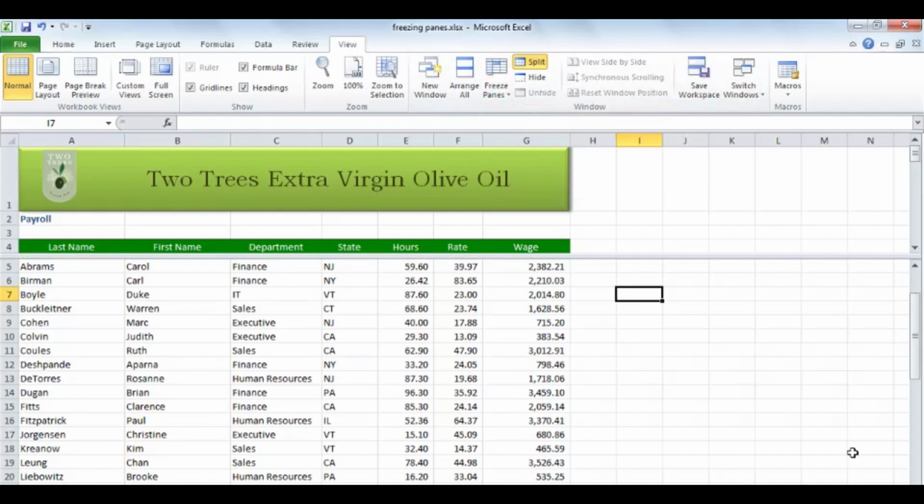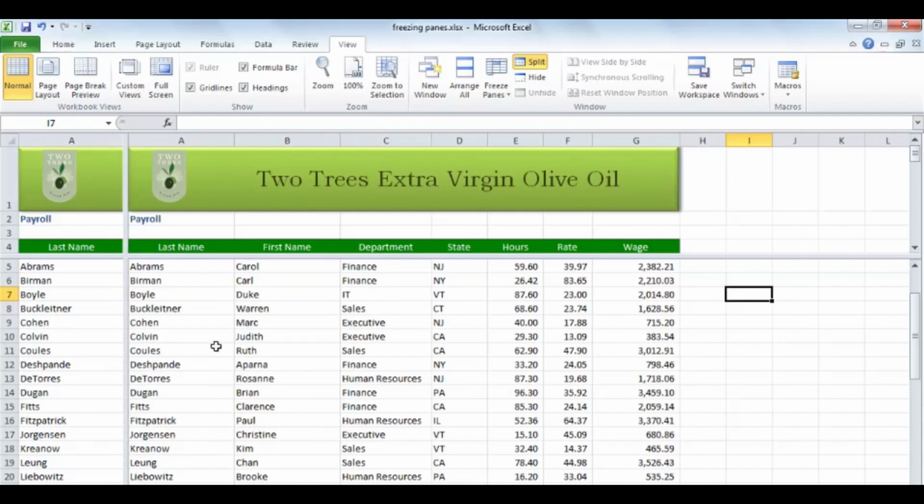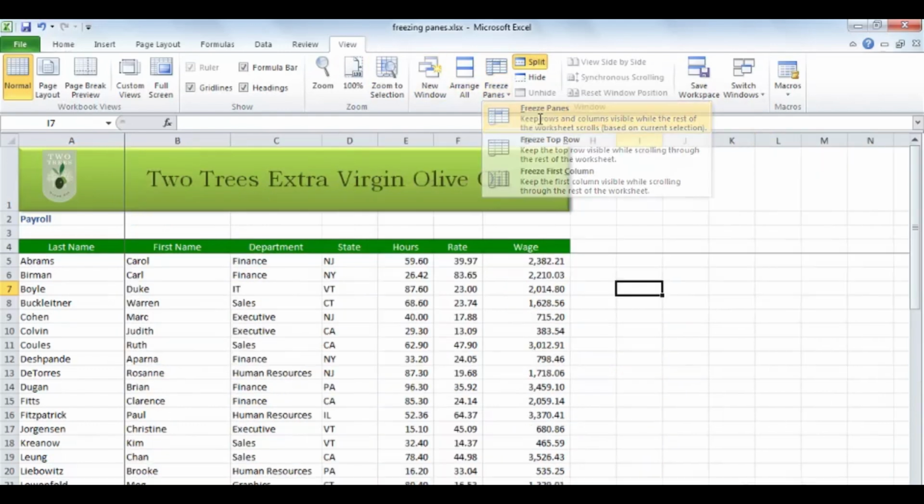And down here in the lower right corner, also kind of below the vertical scroll bar and on the right side, the horizontal scroll bar is another one of those little bars there. Put your mouse pointer on it, and you get a two-headed left and right arrow. Click and drag this gray bar so that it's resting between column A and column B. And again, back in the View tab, go to Freeze Panes, and again choose Freeze Panes.